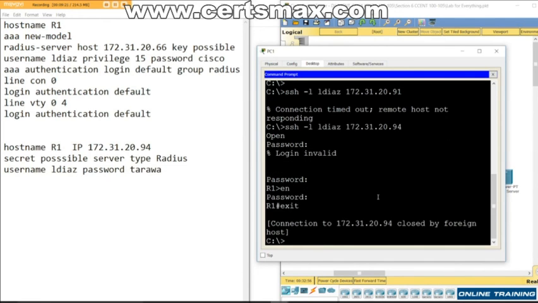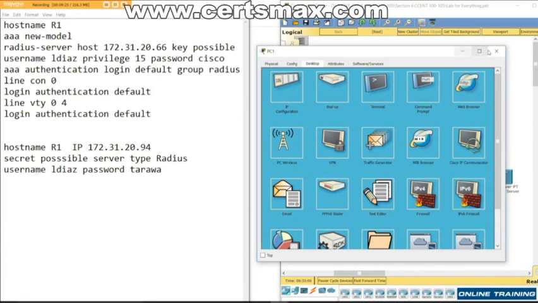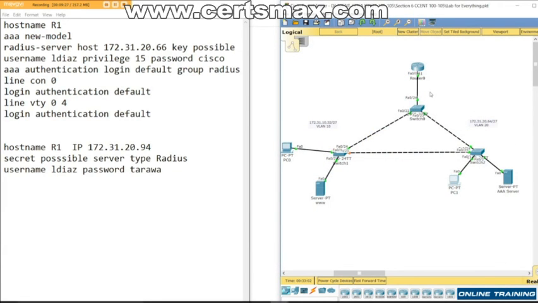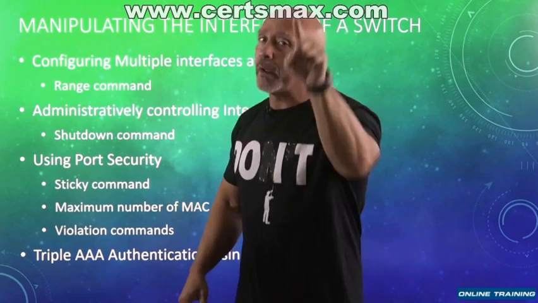So that is your AAA authentication, or using a Radius server to authenticate users to be able to log in to your router. See you later. Well, that wasn't so bad. We got to do AAA authentication. Now we can go to the next.